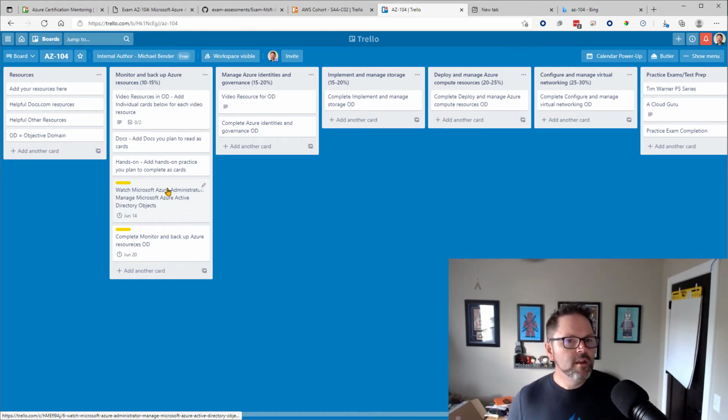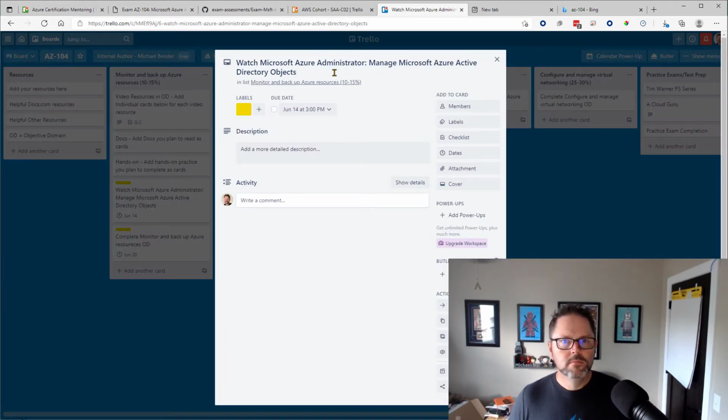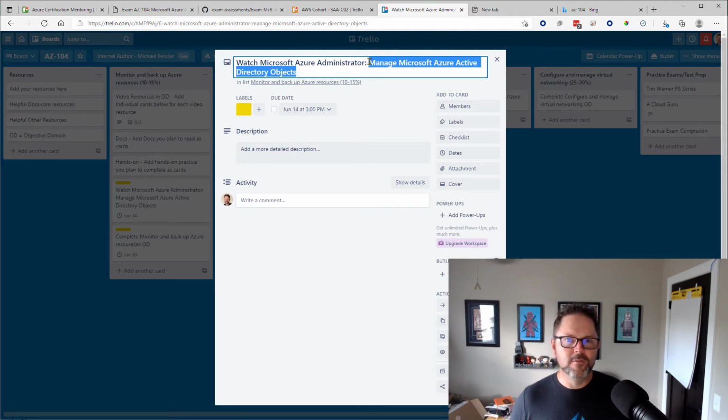So what I did here is I simply created a card for myself: watch the Microsoft Azure manage Microsoft Azure Active Directory objects, which now that I read that, hey, that's the wrong one for this area, but I think you get my understanding here. You'd go and put the videos in that fit in here.